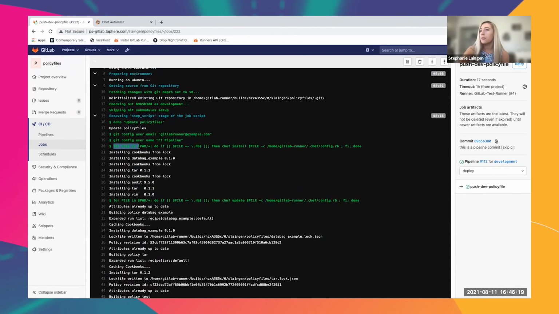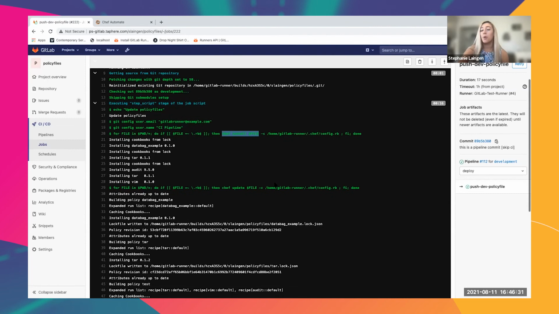Here we're going to run, for every file in our public working directory, if it's a policy file, meaning it ends in .rb, then run chef install on that file. This is going to cache all of the cookbook versions that are included in its run list. Then we're going to run chef update on all of those files, meaning if there are any new cookbook versions available on the Chef server, grab them and include them in the policy file lock.